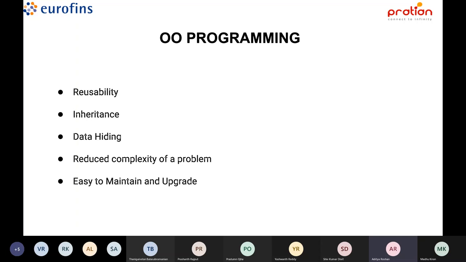There are many other advantages over procedural and other programming approaches. First is reusability. In object-oriented programming, we can reuse our code. We don't have to write similar code again and again. In procedural programming we can do this as well, but it is very complex, whereas in object-oriented programming it is very easy. We can do this because we have multiple relationships here, like the is-a relationship and the has-a relationship, which we can use to reuse code.